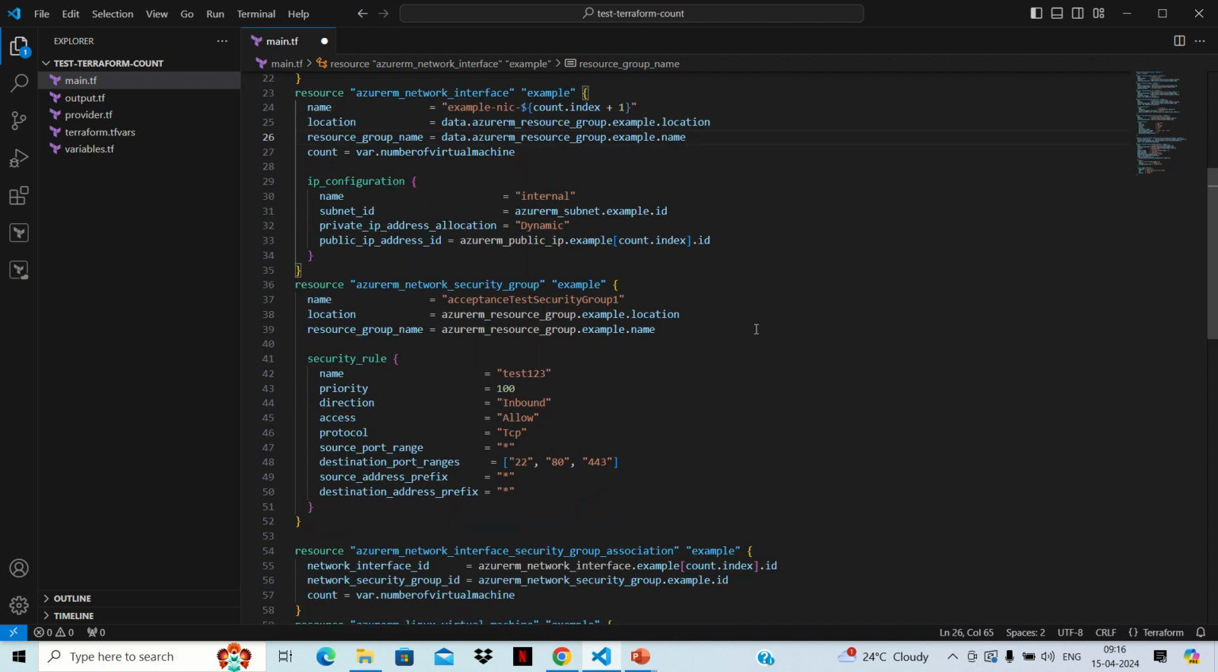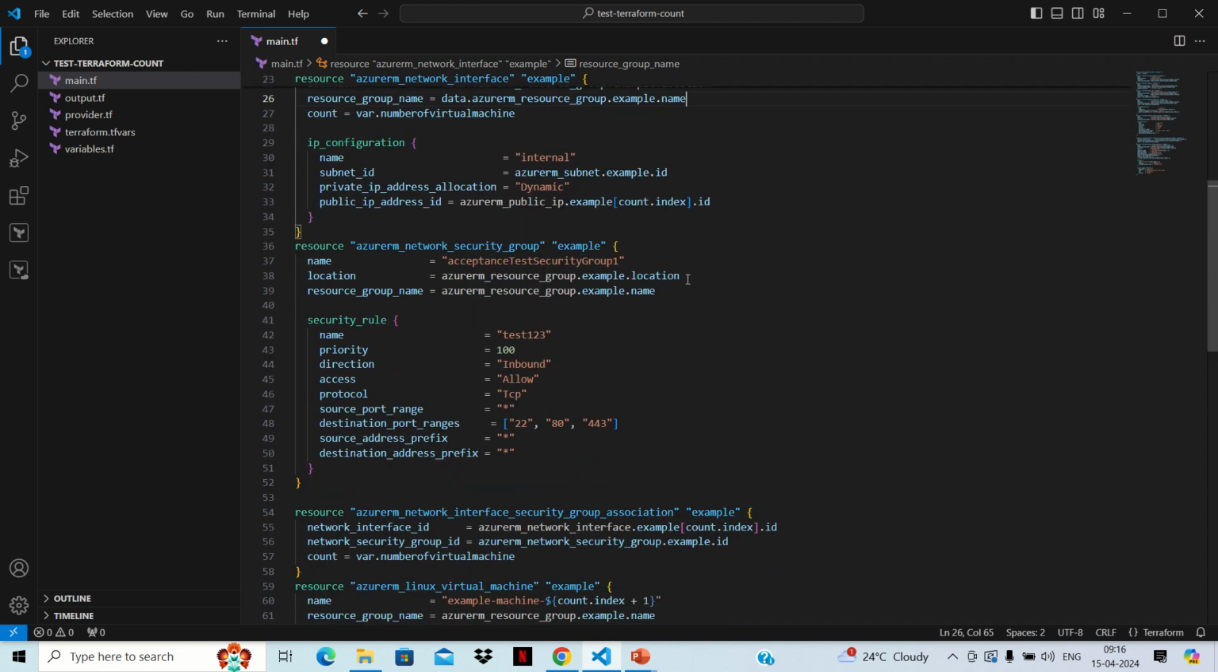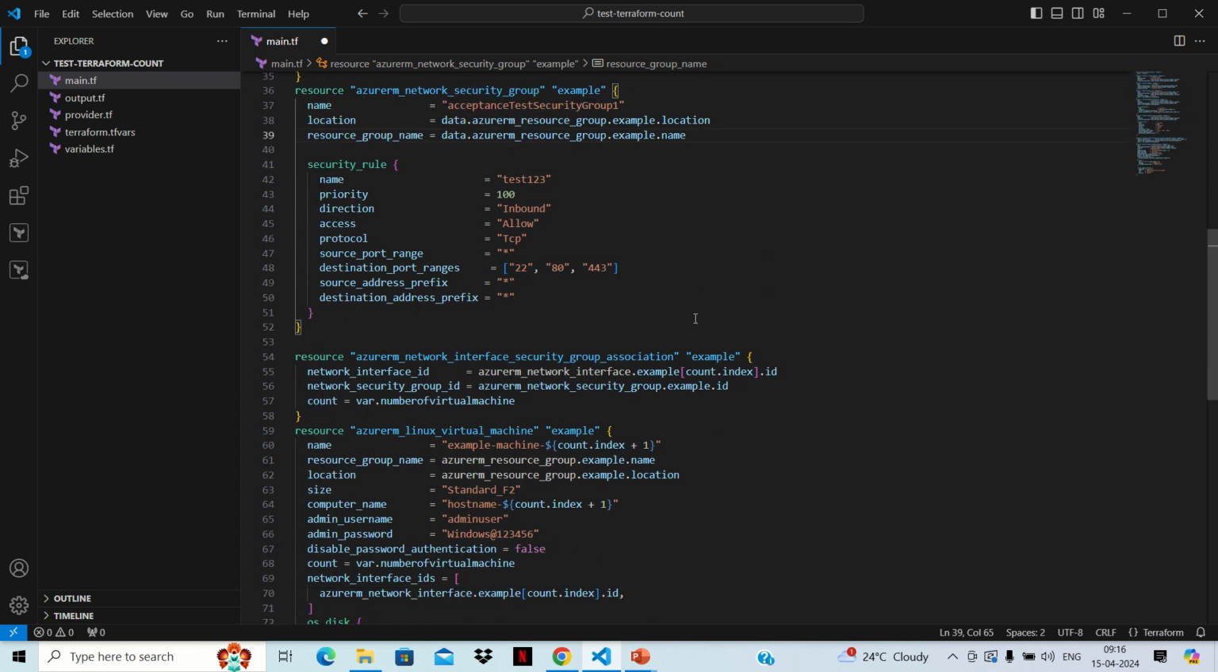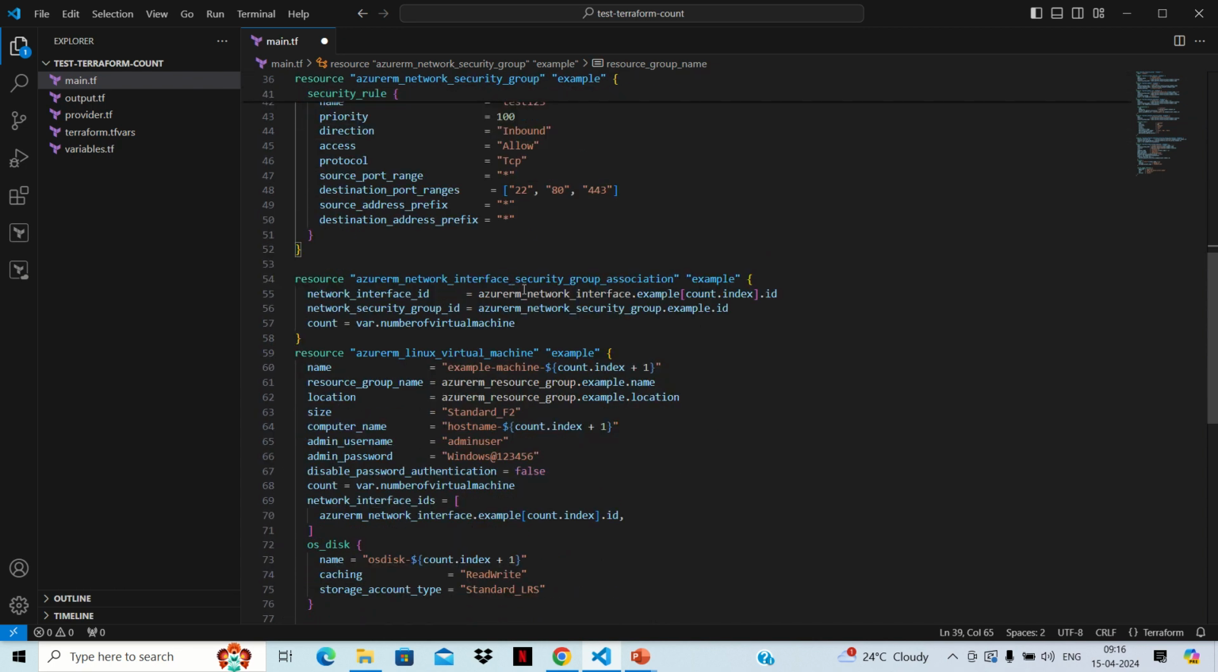In case of Azure network security group, we need location and the resource group name. So here we need to refer to data azurerm example dot location. Okay, and in case of resource group name, we need to go to data azurerm_resource_group example dot name. Okay, and in case of security rule, I don't think anything is required related to name and location. In case of network interface security group association, we also don't need anything related to that.